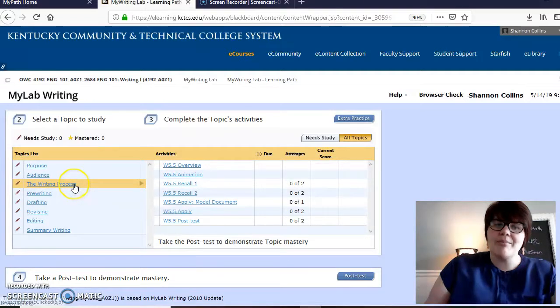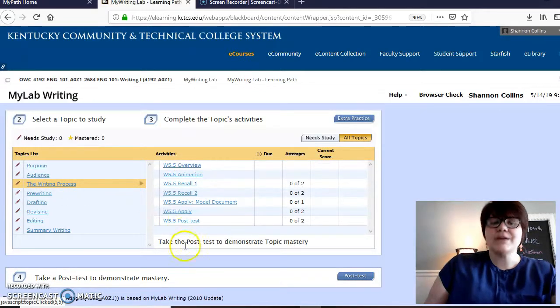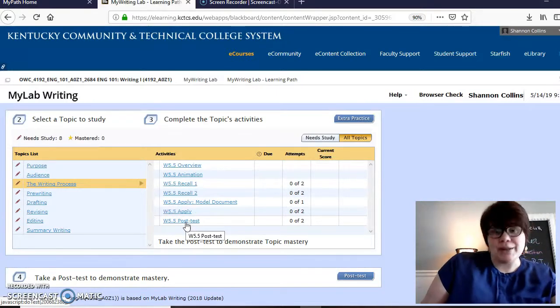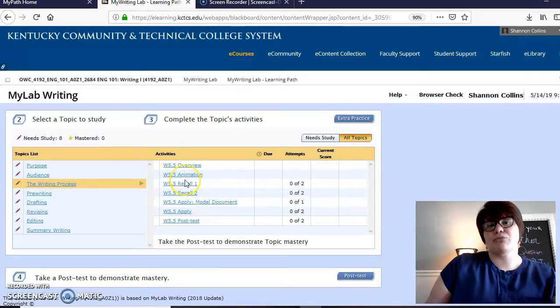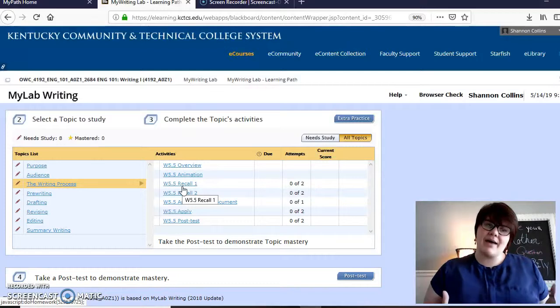Instead, if you think, oh, well, I might need a little help on the writing process, it's been a while since I've even thought about that, then you might want to go through a couple of these. But if you think you know the writing process forward, backward, and inside out, then just go straight to the post-test. Take the post-test. If you get a 70 or better, awesome. If you get a 25, you probably need to come back and read through the overview or the animation or do 1 or 2 of the recalls. So that's just a short overview of what to expect in the MyLab writing path.